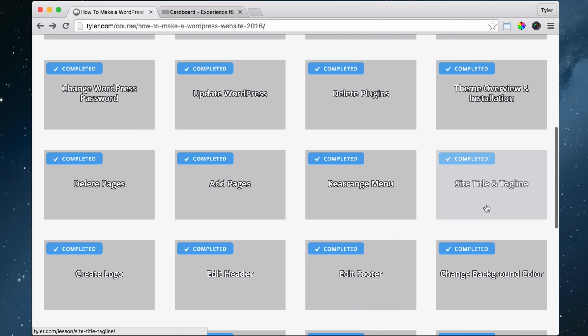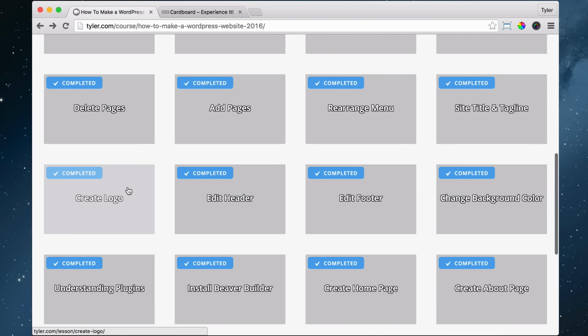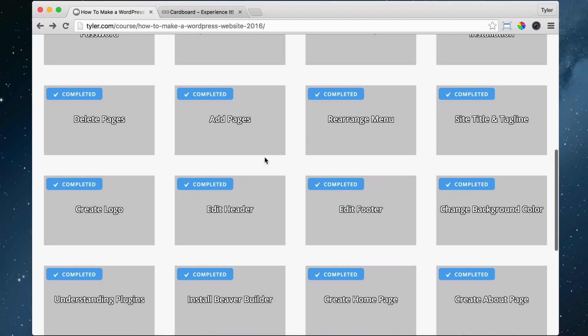We learned about the site title and tagline. That's really good for SEO, and it really describes your website. It's that thing up here. We learned how to create a logo on logomakr.com. We learned how to edit the header, like the colors, and put in the logo and all of that. And we learned how to edit the footer. We learned how to put in social media icons and edit the colors and change how big it is. We learned how to change the color of the background, the color of the page. Like my background's white. We learned how to do that.